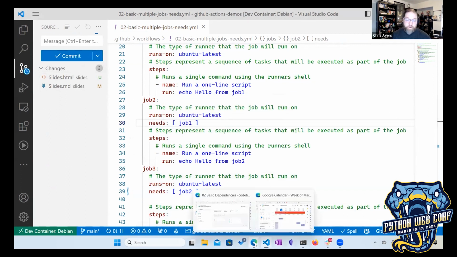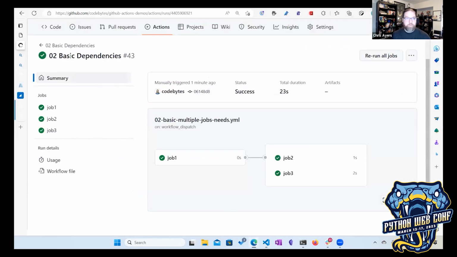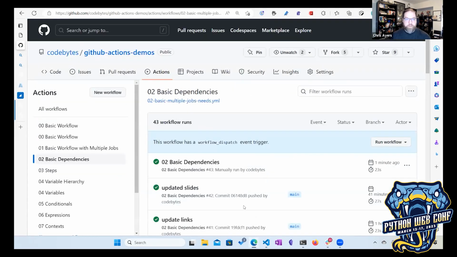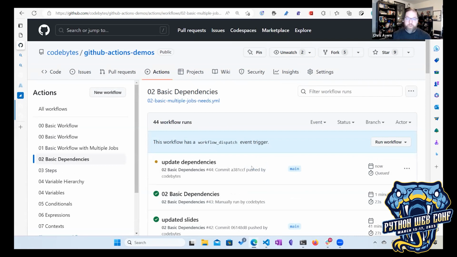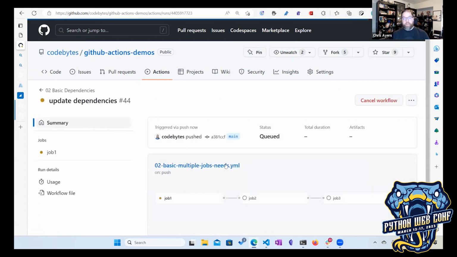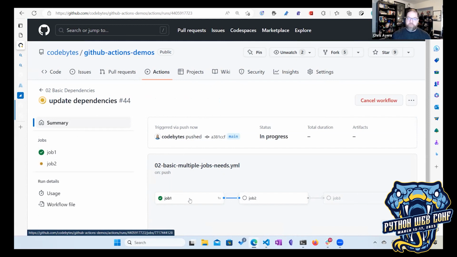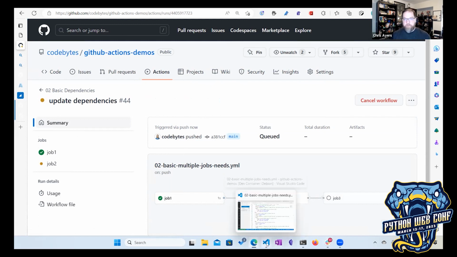And what we should see, if we go back up to GitHub, we're looking at this, because this had both the push and the manual dispatch, you can see that this workflow is already running again because of the updated dependencies, but now that job graph looks different. It's dynamically updated to show job 1 needs to finish, job 2 needs to finish, then job 3 needs to finish. So we've got a lot of power over how we can split up our tasks and move them between different states.